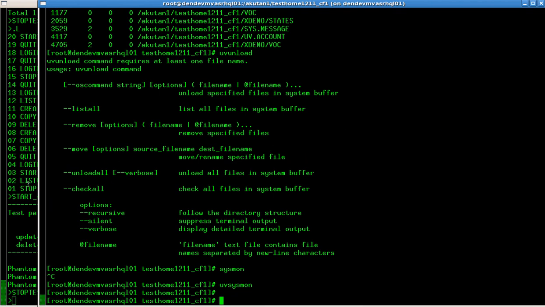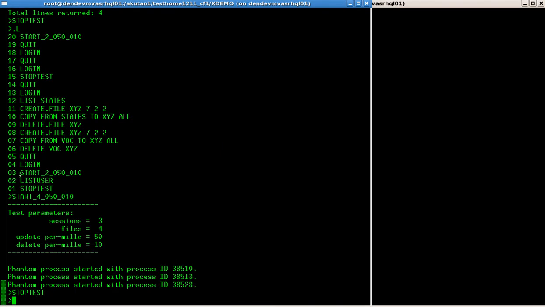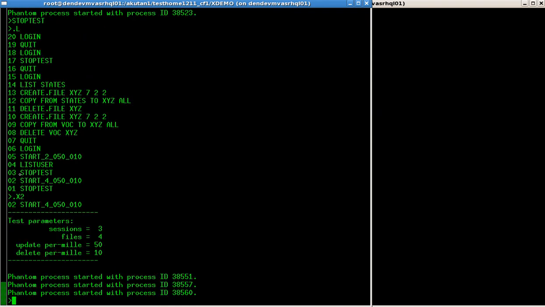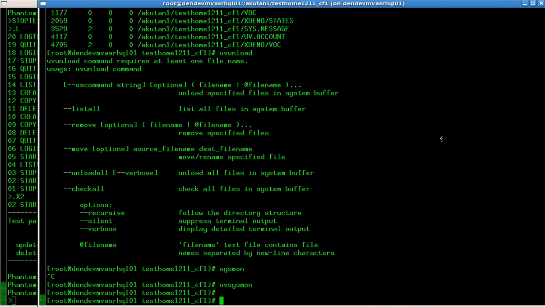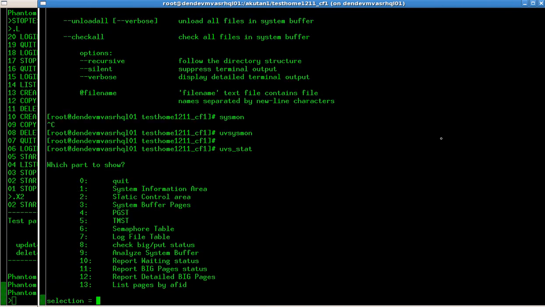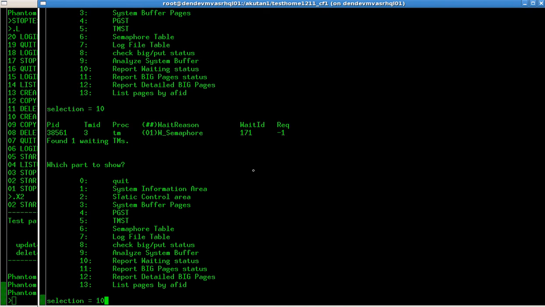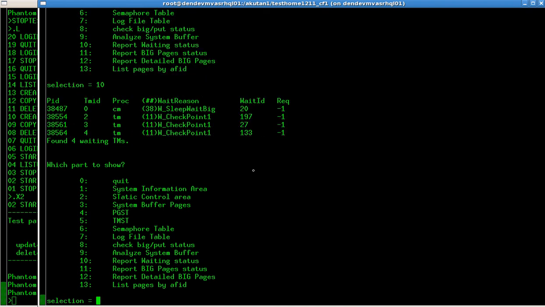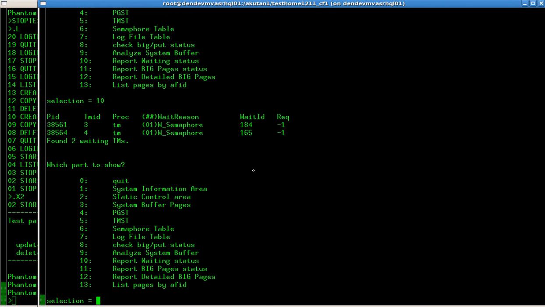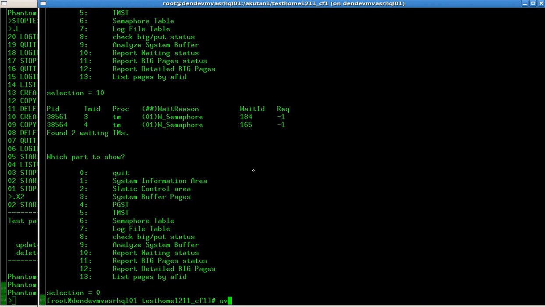The other utility I can use. Let me run the test again. Another utility is UV state. This is pretty much used internally by the engineering or support people. But one of the operations I think is pretty useful is called the waiting state. Sometimes you find your system is stuck there and not moving at all. You can probably check this, because this is dynamic information on how the system is waiting.